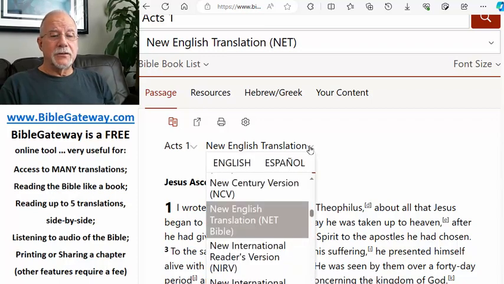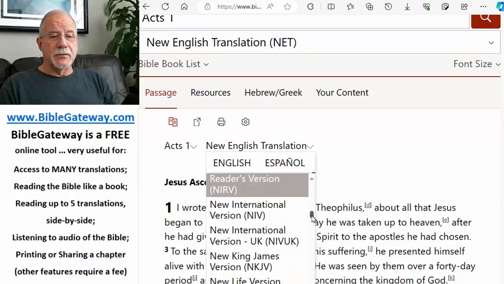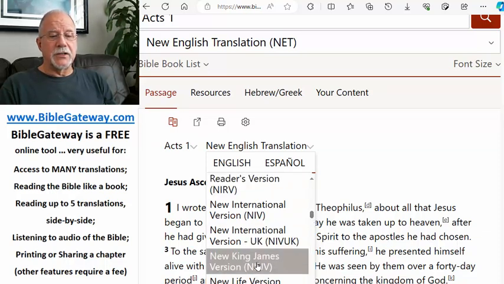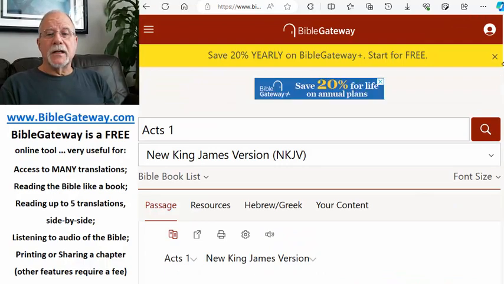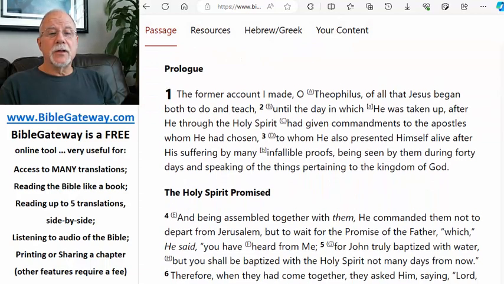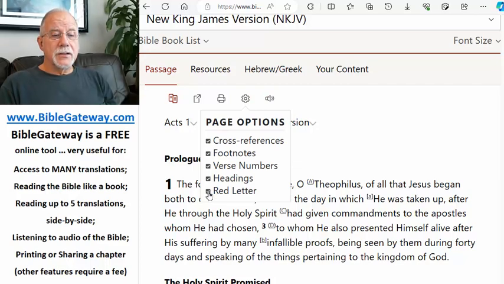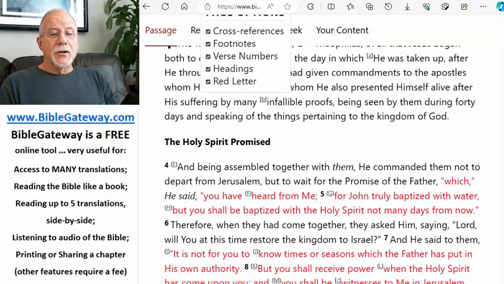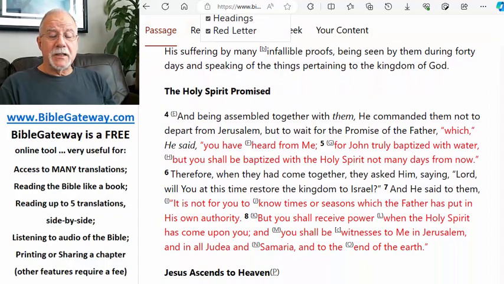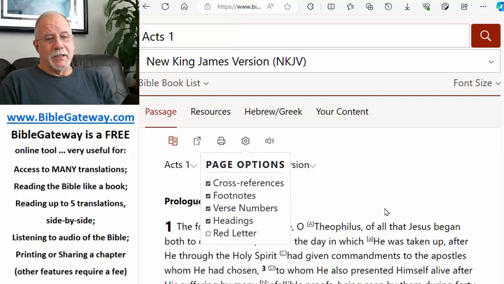Okay, so let's switch this to, definitely don't want the New Internet, don't want the Reader's Version. Okay, let's switch this to the New King James. There we go. Now I think we can demonstrate the red letter. Let's see. Yes, there we go. So here's the places where Jesus is speaking are in red letters. And of course, in the original Greek, there was no red letters. So this is added by the translators to help you see things if you like them.